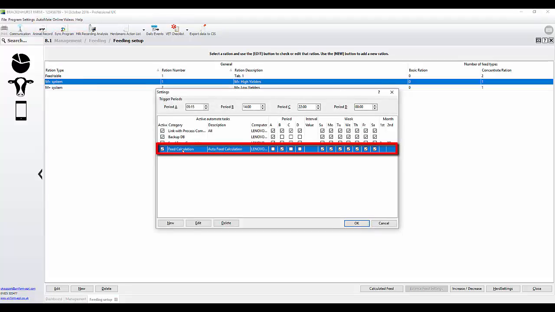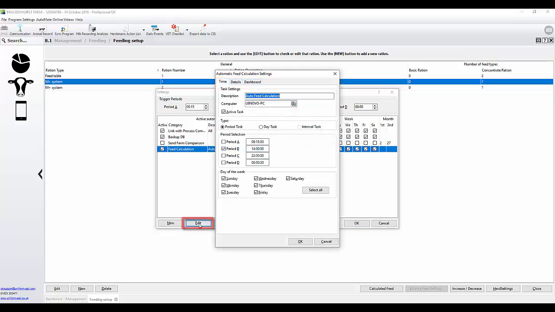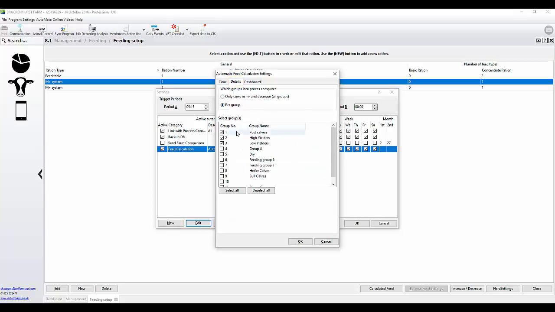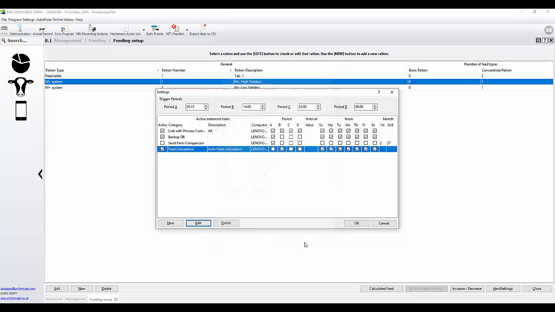here you can see that we've selected feed calculation. Now it's actually going to run at period B, so that's going to be at 2 o'clock in the afternoon, and it's actually going to run every day. You can check which groups have been calculated quite easily if you just go across to details, and here you can see that's our 3 milking groups, all ticked. So in this case, each day at 2 o'clock, it will automatically run the feed calculation.